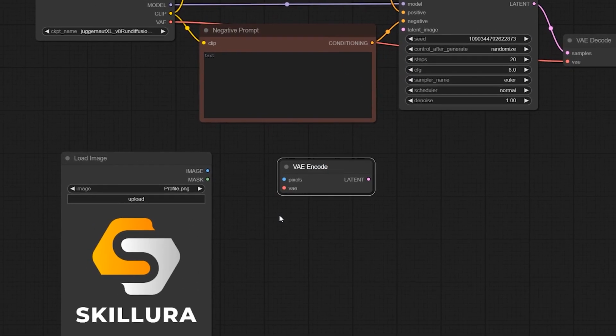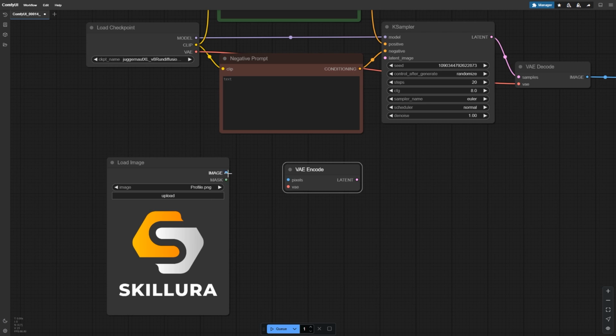Now, I'll connect the nodes. Output image from Load Image to the pixels input. Latent output to the latent image input in KSampler. VAE input in VAE Encode to the VAE output in Load Checkpoint. This setup ensures that our pixel-based image is properly encoded before it goes into the model for processing.